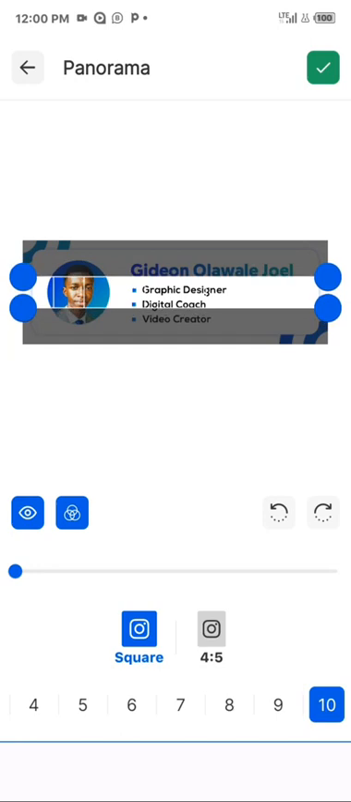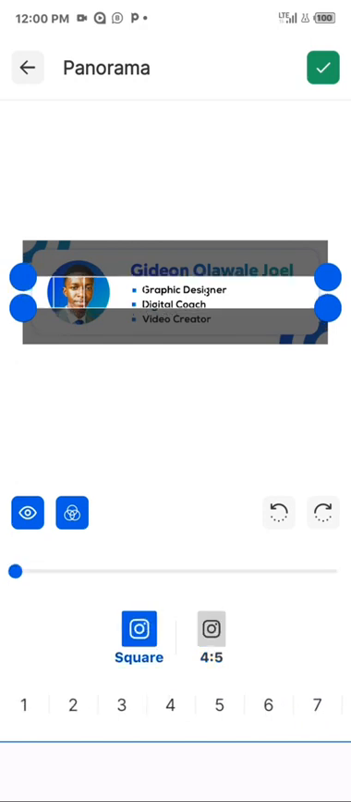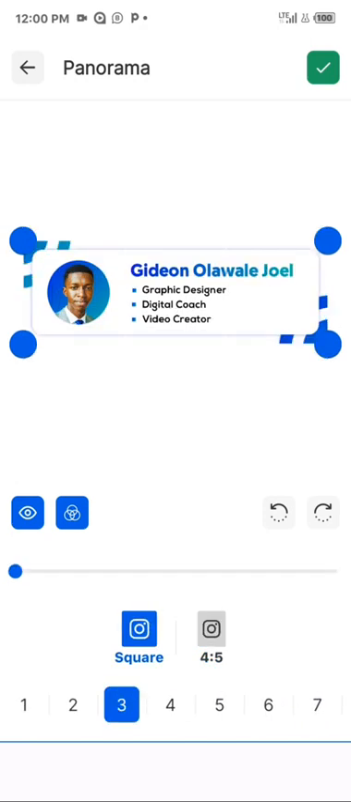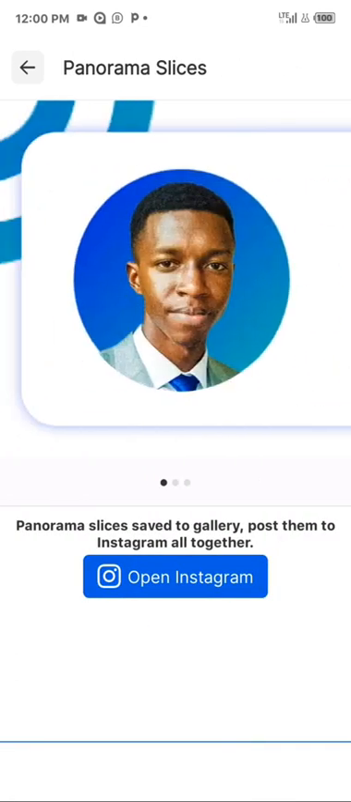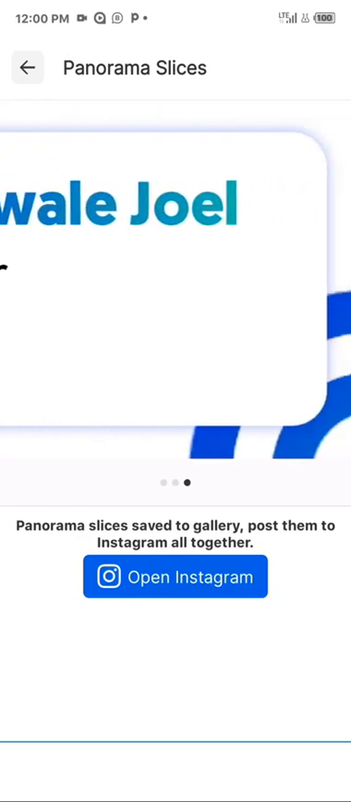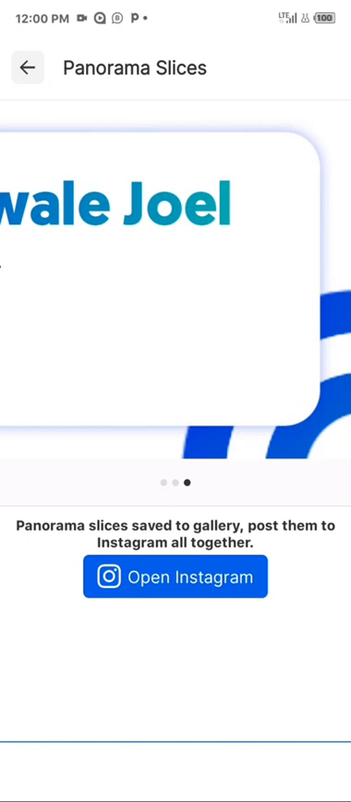So if you choose 10 and then you want to make an Instagram carousel, this is basically how it's going to look like, but we're not going into that. So I'll go for 3, and then after going for 3, look at the top right corner of your screen. You'll see this done button, mark. So you just mark it, and then you see how this is how it is going to appear on Instagram. This is how it's going to appear on Instagram.